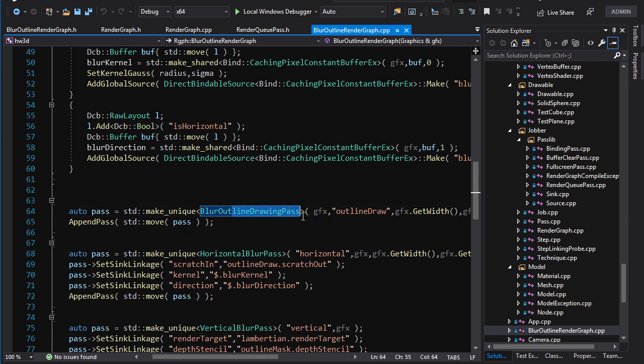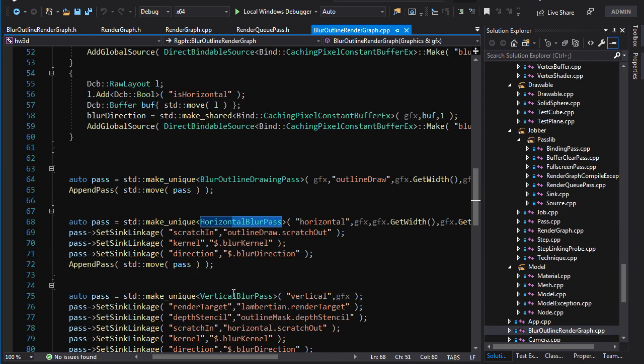It's just purely an output for future passes. So we create it, we append it, then we have the horizontal blur and the vertical blur, and they have to target the texture that was output from here. So outline draw dot scratch out, and they also want to target the global constant buffers.